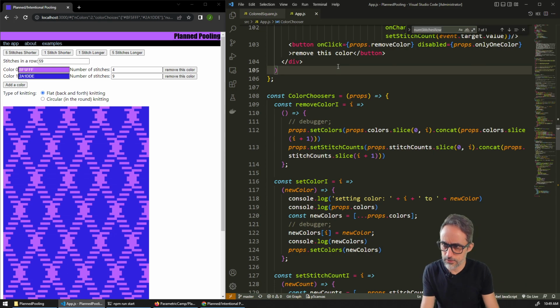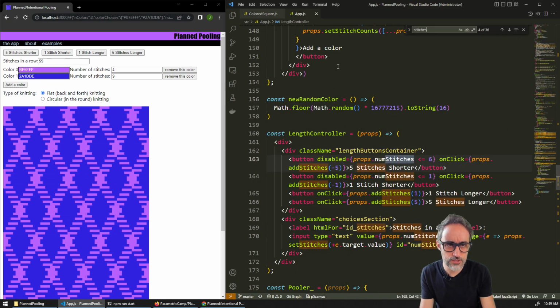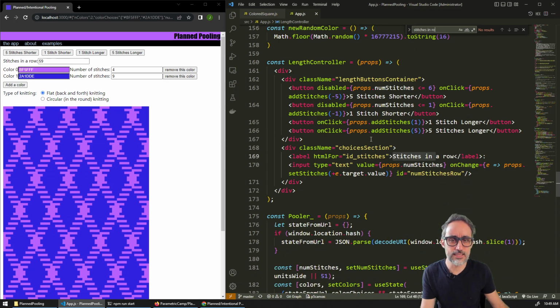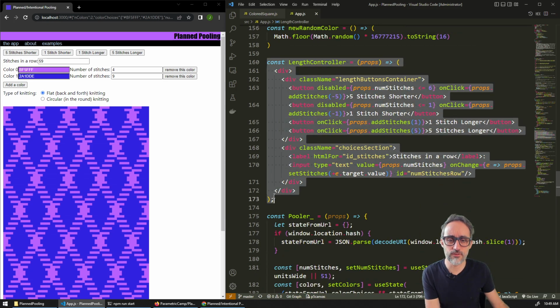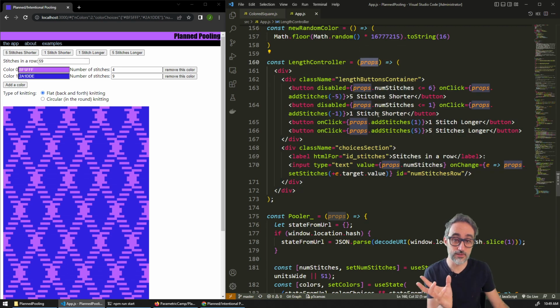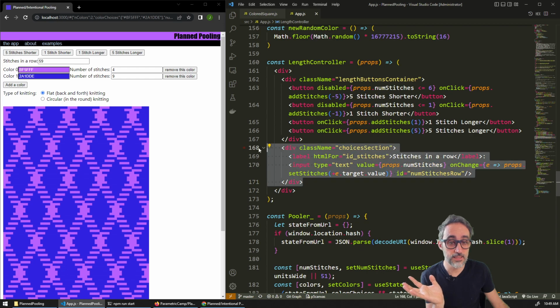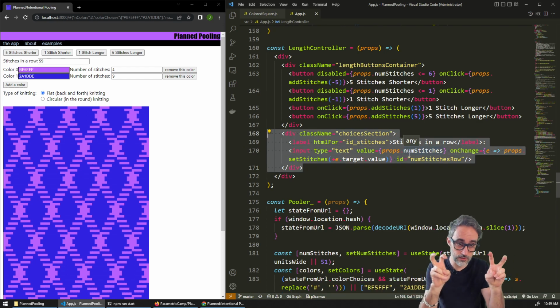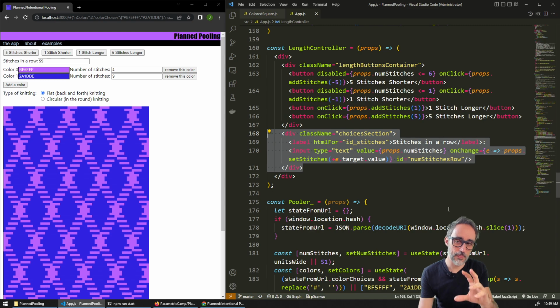So I'm going to go ahead and find stitches in row, and I can see that it's right here. All right, and I can see that it's part of a React component that gets generated using a properties object. And it's basically this kind of pseudo hard-coded HTML element here. So probably a good place to start is just copy paste this and change it to whatever pattern we want.